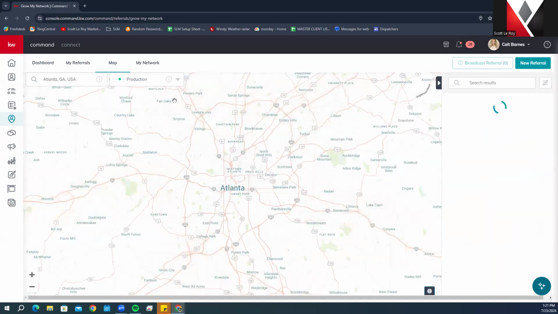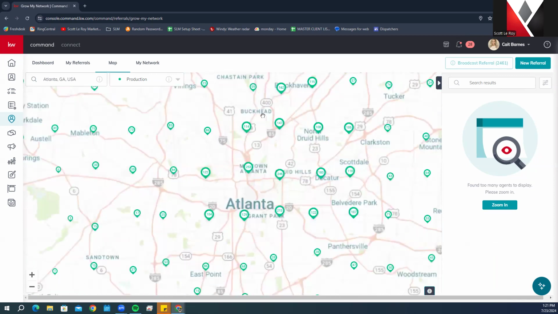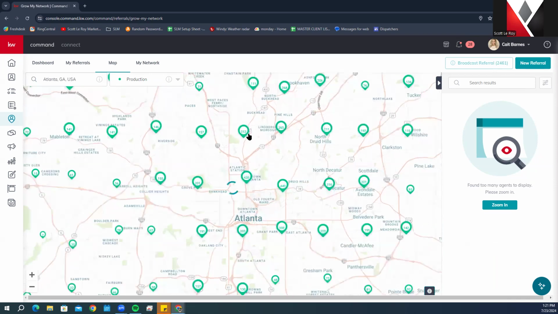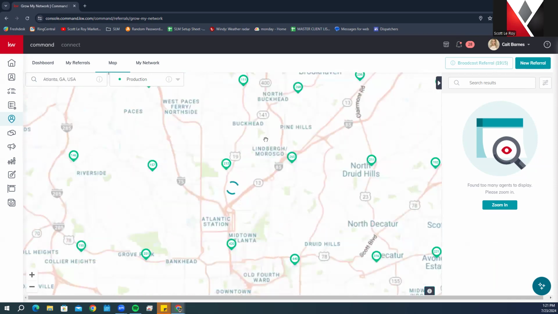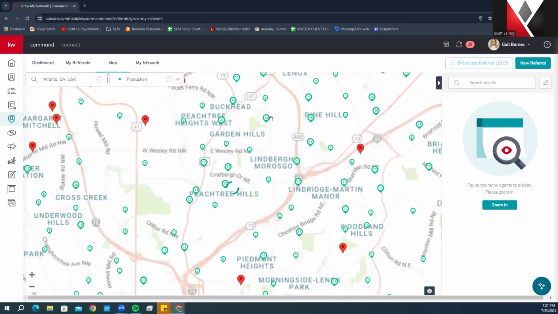Now, I do want to let you know that this referrals map, because it produces a lot of numbers, is a lot of times a little slow, so bear with it if you're doing it at home. You'll see all these little green dots with numbers. We're going to narrow down the search. Say we're wanting to look in Buckhead. Actually moving a little faster than normal today.